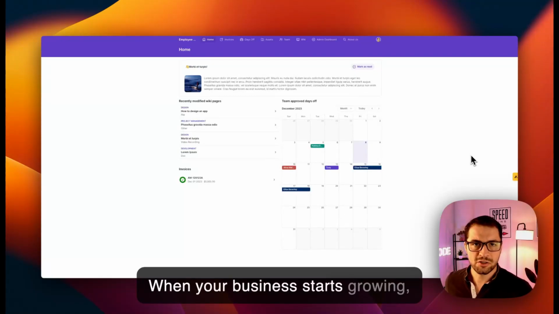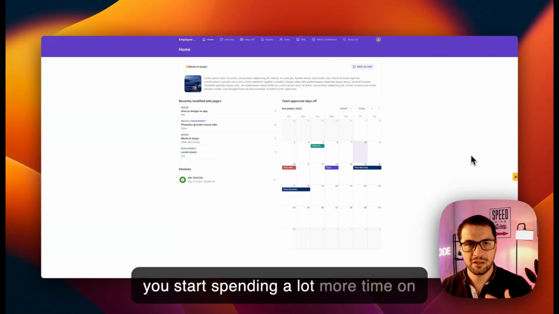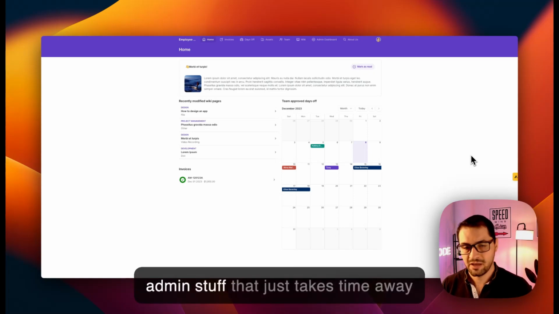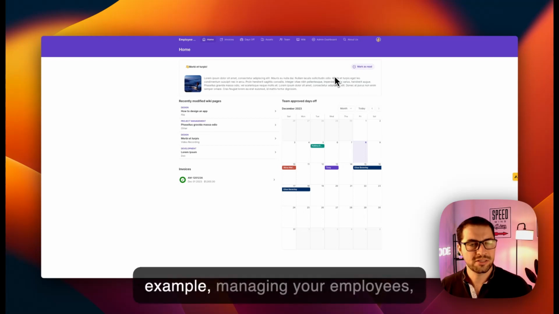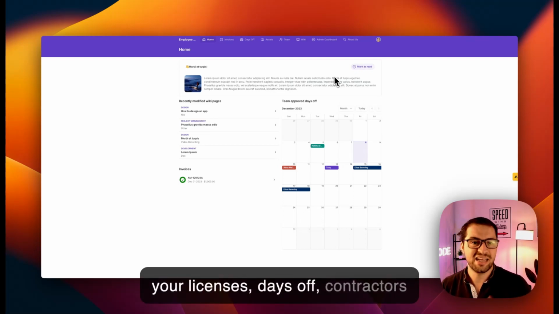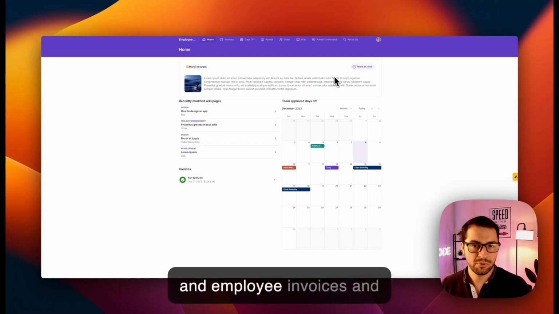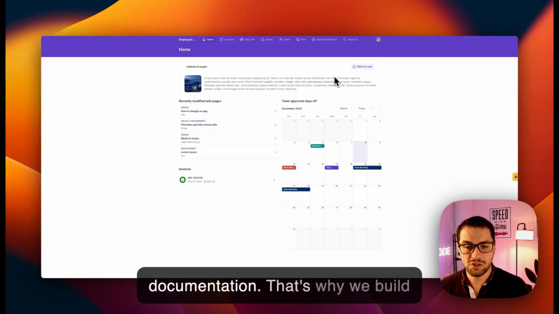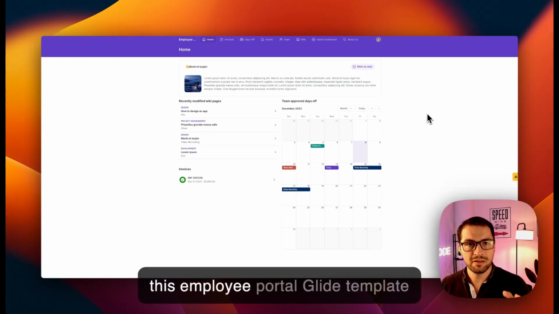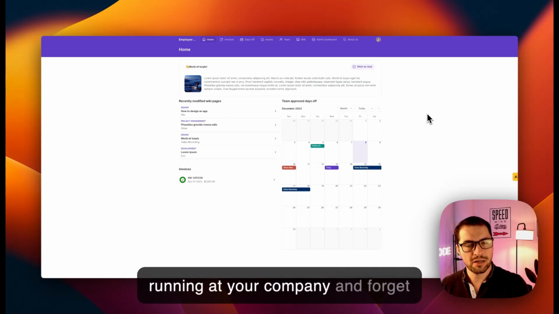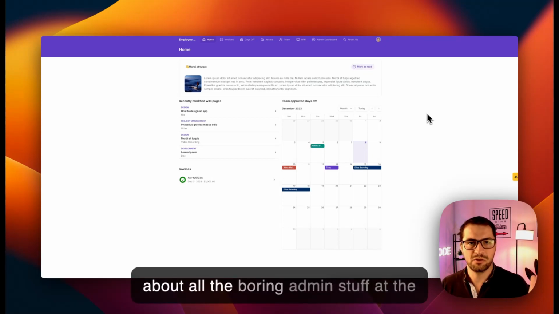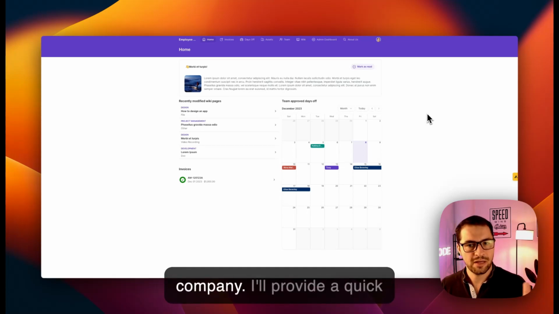When your business starts growing, you start spending a lot more time on admin stuff that just takes time away from the most important things. For example, managing your employees, your licenses, days off, contractors and employees' invoices, and documentation. And that's why we built this employee portal Glide template, so that you can just get this up and running at your company and forget about all the boring admin stuff.